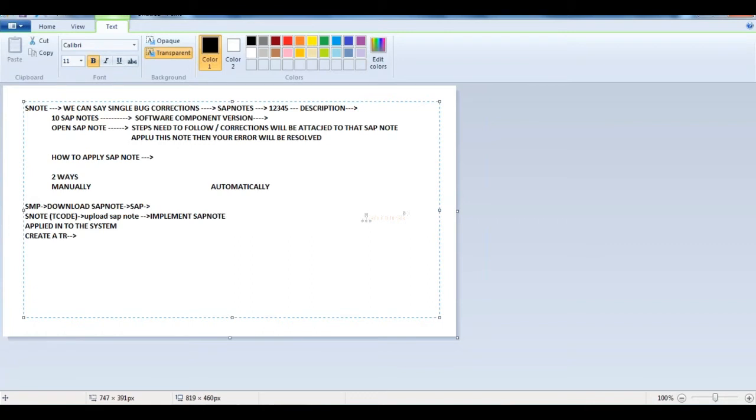So we need to create a transport request. And we also need to provide a description. In the description, we need to mention the related SAP Note. Next time, if you see only the transport request number, we cannot identify the purpose for which it was created. But if you see the transport request number as well as the description, then we can identify the purpose using the description.